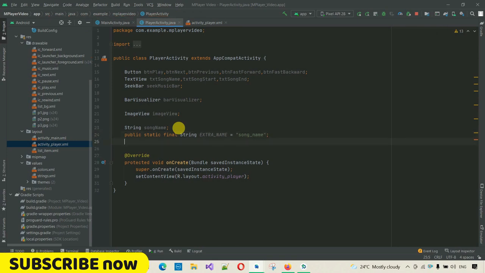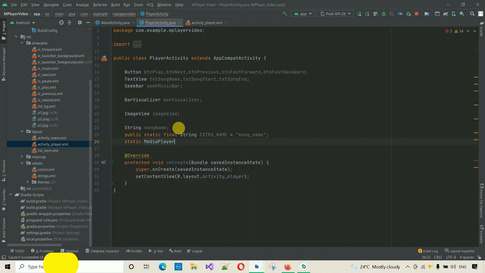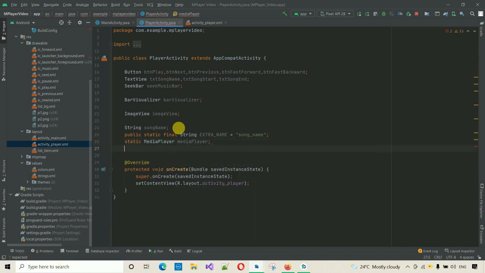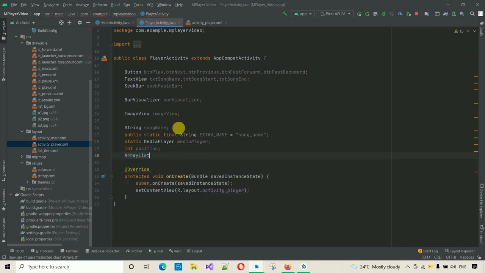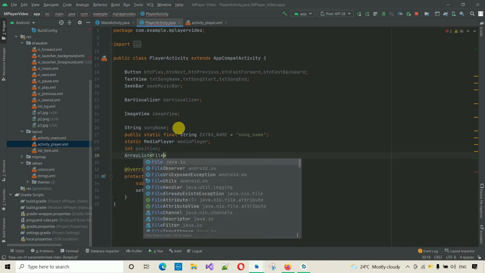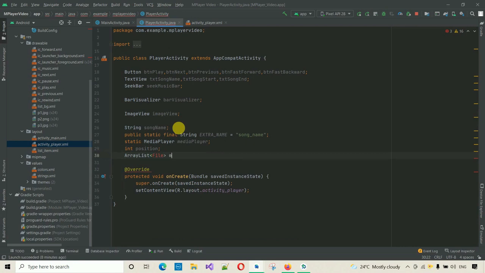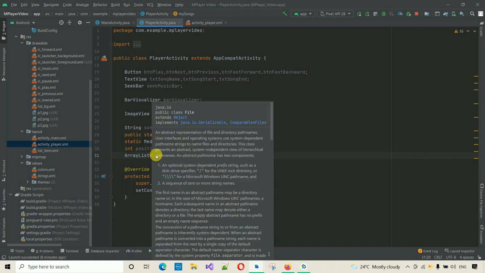After this we have to set one media player, so static media player. I'm going to name this one media player, and we are going to need one position, that is the index, song index. So I'm going to name this one position, and I need one array list of type file, and this will be my songs. Alt enter, and this will load the library or class for this one.